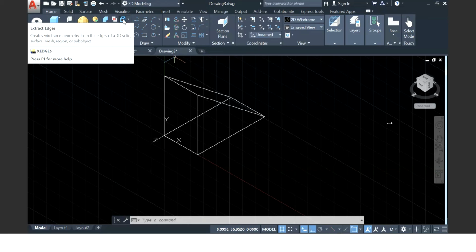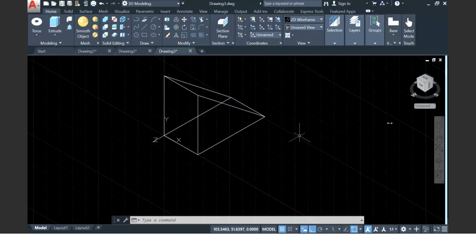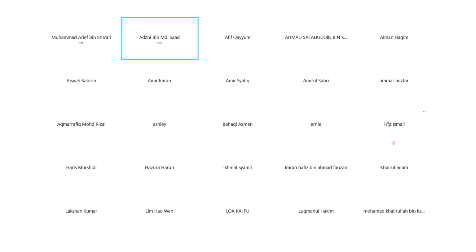You're going to use this function a lot more, so that you don't have to construct again according to the dimensions of this particular object. You can just extract it and then use it. Based on that, I'm going to concentrate more on some of the exercises. Let me stop sharing this one first.